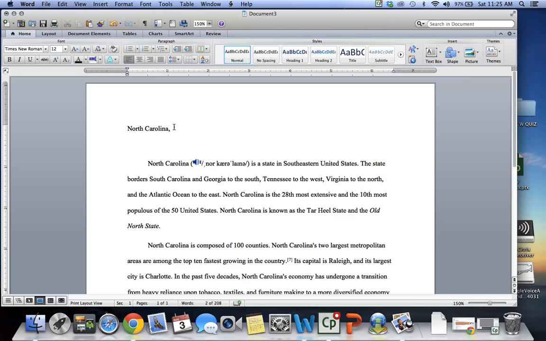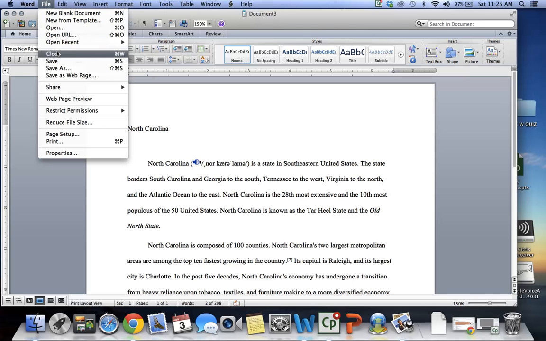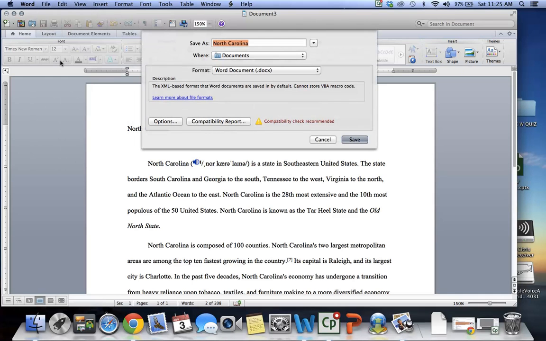Okay, so the next thing we're going to want to do once we have our document typed, we have all our paragraphs the way we want them, and we have all our line spacing and color set, is save. We can come up here to File and click on Save, and that's just going to save it. It's going to give us an option, Save As. Now we can name it whatever we want. We'll call this North Carolina, that's fine. And then it tells us where.